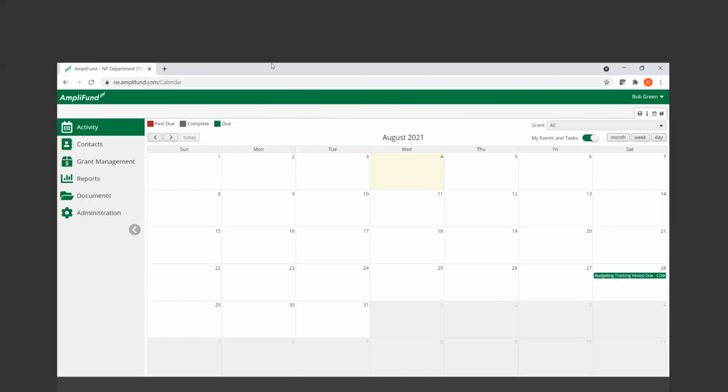So as we're getting started here, the first thing that I wanted to walk through today is just some basic navigation. So getting into Amplifund, you'll first log in, you'll see on your screen here the calendar. On your left navigation menu, this is where you're going to see the different areas that allow you to access different parts of your Amplifund account. Really, the main one we're going to be looking at today is your grant management section, where you'll be able to see all your different awards.